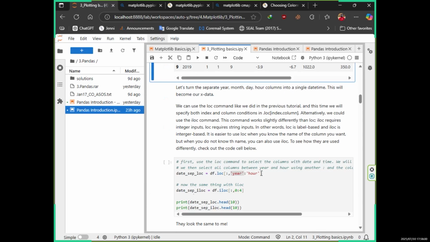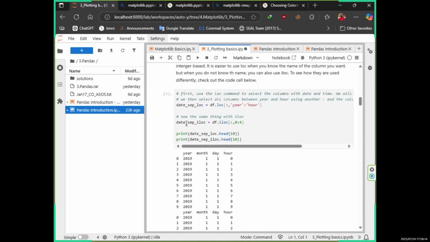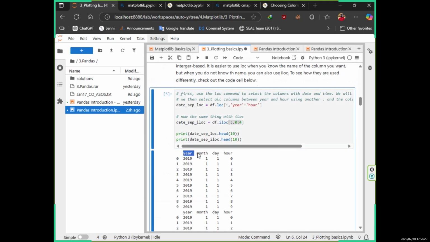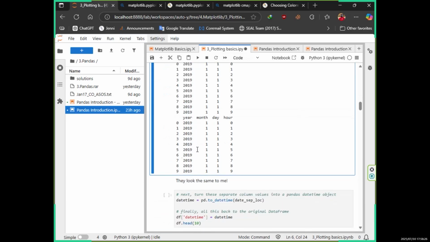So now what will happen? It will create date sep locator. If we view the date sep locator, what should we see? It should store all the date values in this data frame. Now in that data frame, what we are doing is iloc, df iloc. We are combining all these values together to form year, month, day, and hour. Now you can see it has created this.